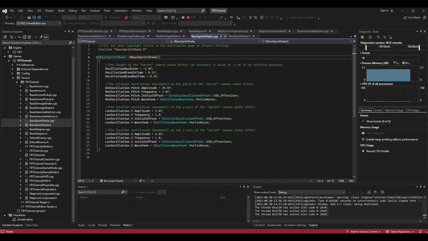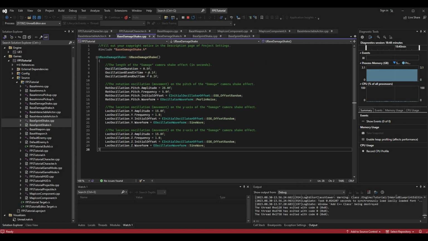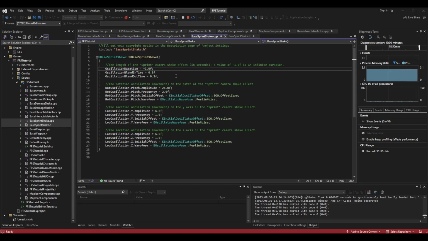And so starting off, we have our oscillation duration, blend in time, and blend out time. Now, oscillation you can really think of as the actual camera shake effect. And so the duration is quite literally how long it lasts. In my other examples, like the base damage shake, it was 0.5 for half a second. But in the sprint shake, I've set it to be negative 1.0. And the reason for this is because negative 1 means infinite until we stop it. So it will continuously loop and play that shake effect until we stop it.